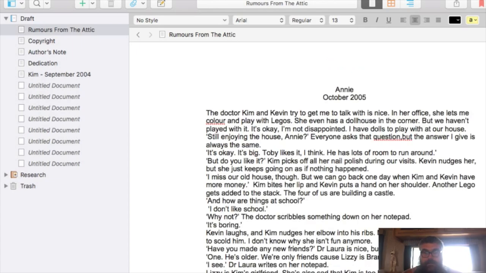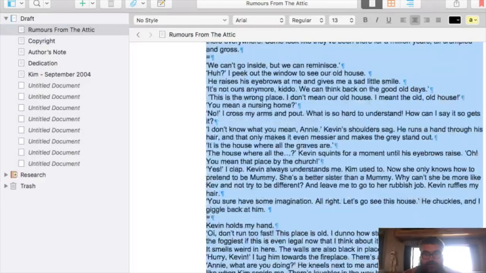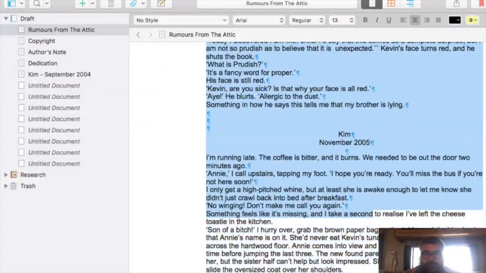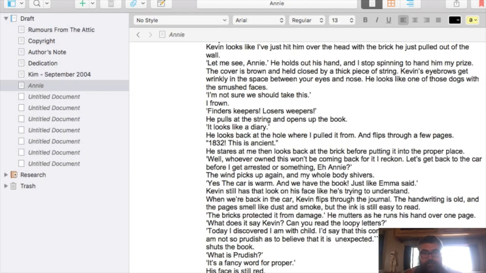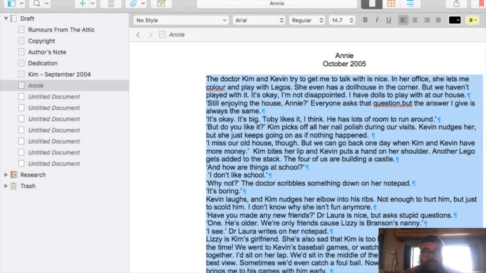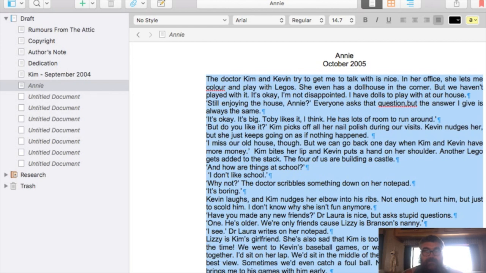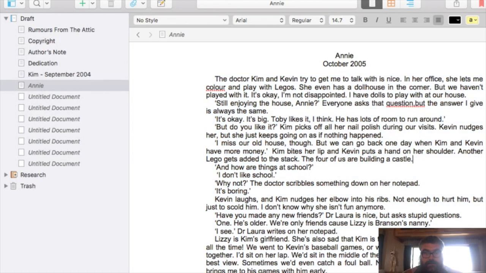All right. And now we are at Annie, October 2005. Copy, new document. Boom. Go up here like so. We will justify it like that and format this like that. And there's that.